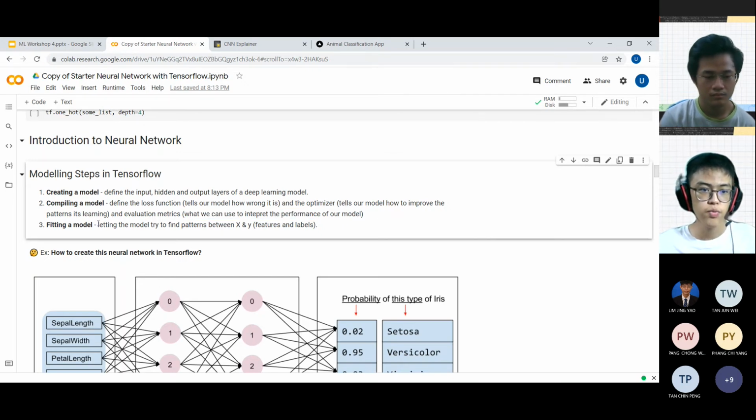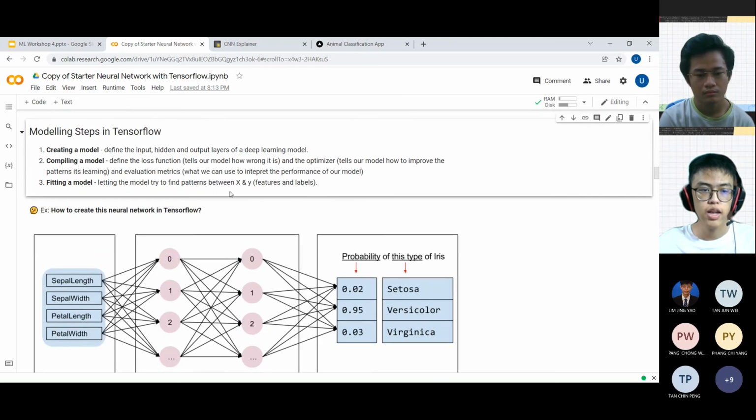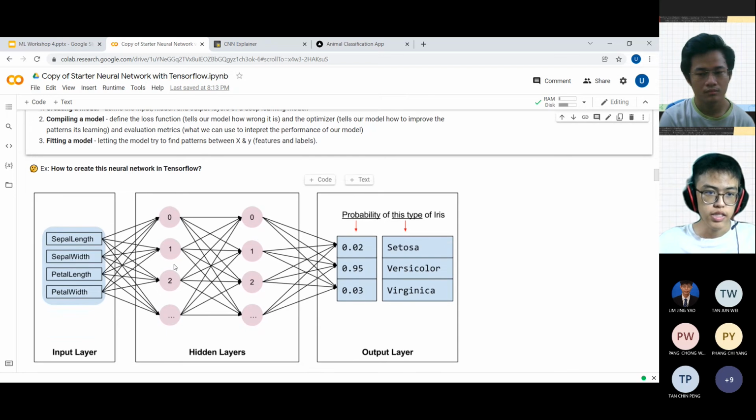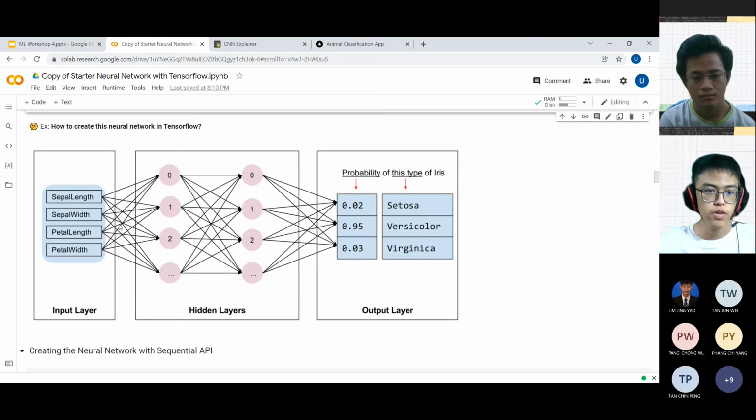And then finally, we are going to feed our model with a lot of data to help it figure out the best pattern between the X and Y, which is features and labels. Let's take a look at this example right here. How do we create this neural network in TensorFlow?